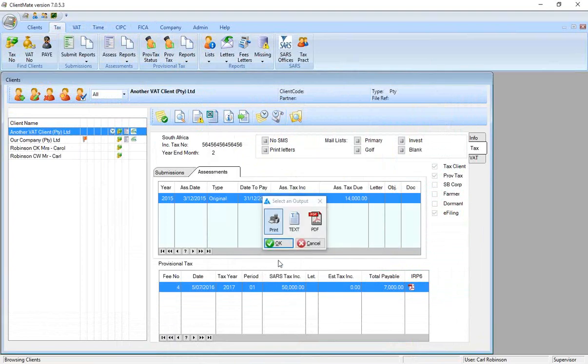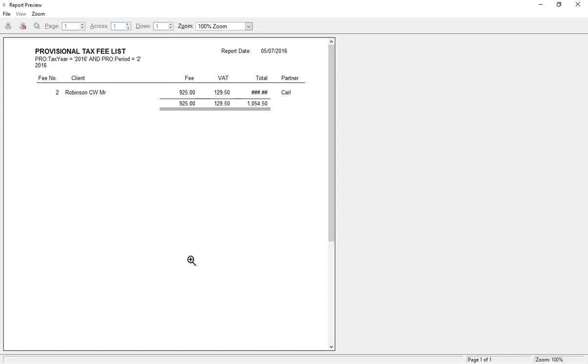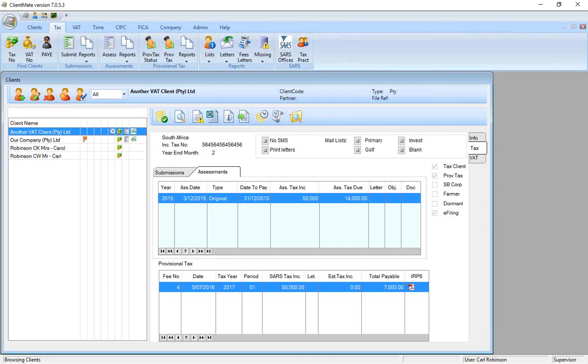But you'll get an invoice listing this way. And I see I need to make a change there too. But that would be your invoice listing, which you then capture into your accounting system.